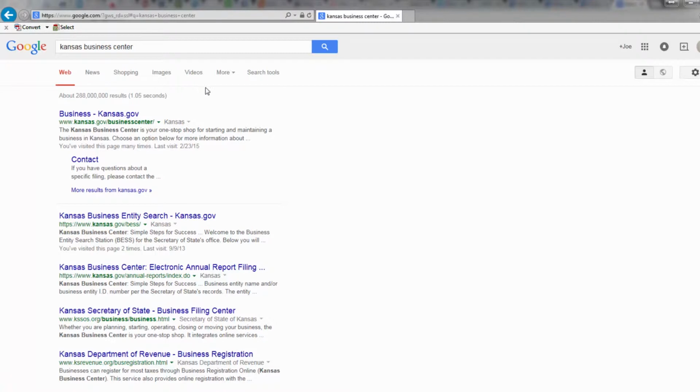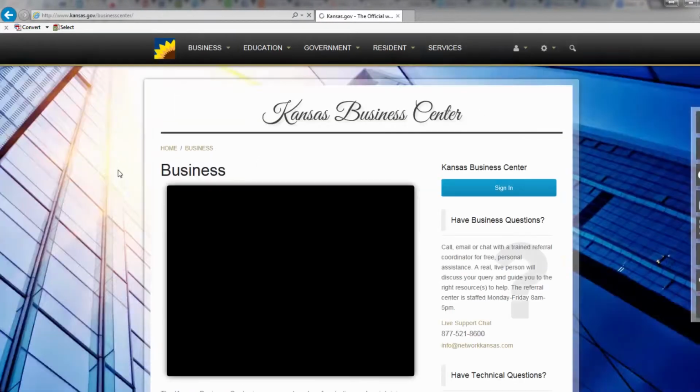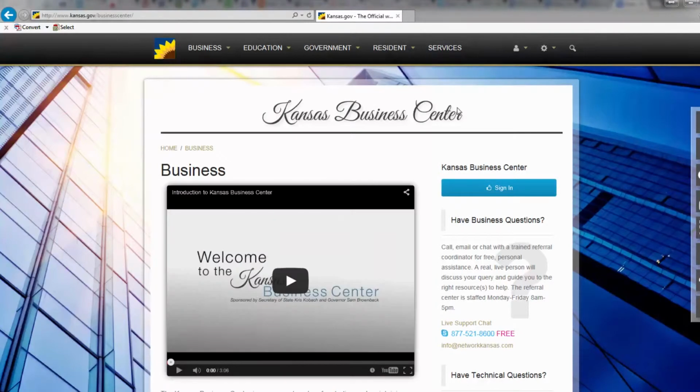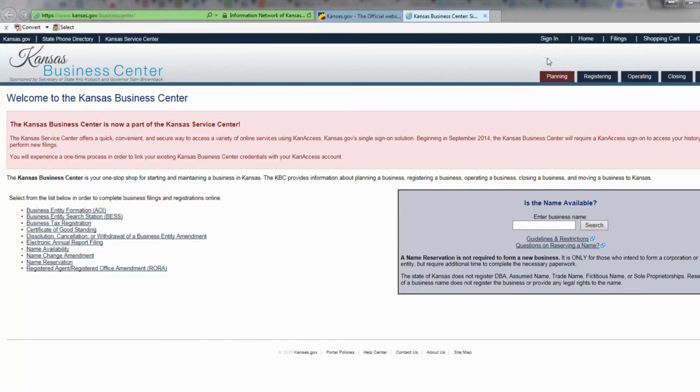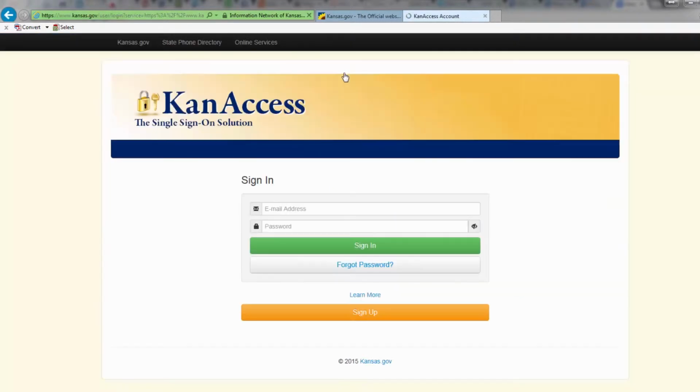Type in your state and then business or business center, whatever it takes to find the website where your state governs or manages businesses that reside within that state. For here, it's Kansas Business Center works, takes me to the Kansas Business Center, and then this Can Access site. Now, I've already established an account. You'll have to do that within your state.